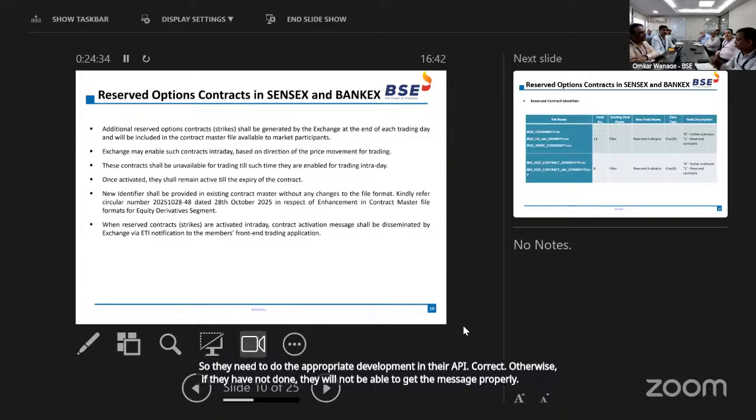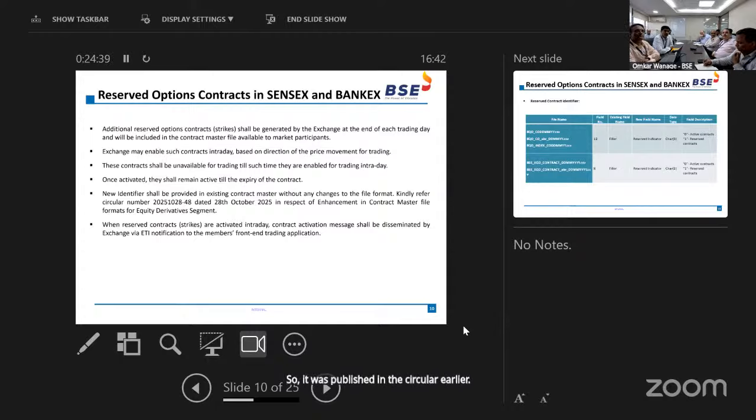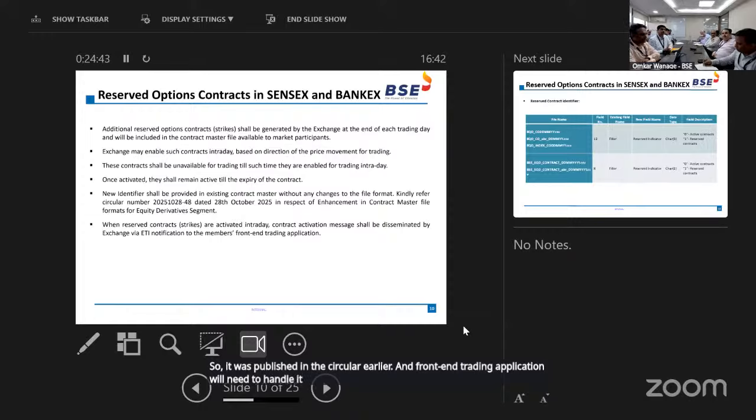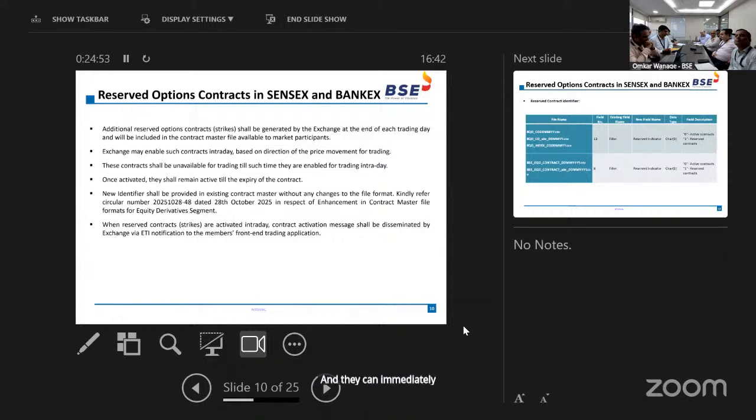Yes. There is a new message in the API, which was published in the circular earlier, and front-end trading applications will need to handle it so that they can easily identify during trading hours whenever the contracts are activated from the exchange side, and they can immediately start quoting in those options. So typically there are two developments required. One, in the ETI message, when the intraday activation message is received, and the other is the identifier which we have introduced in the contract master.